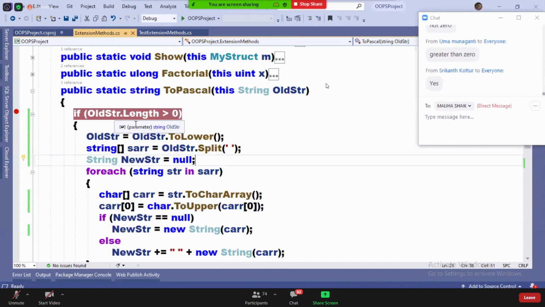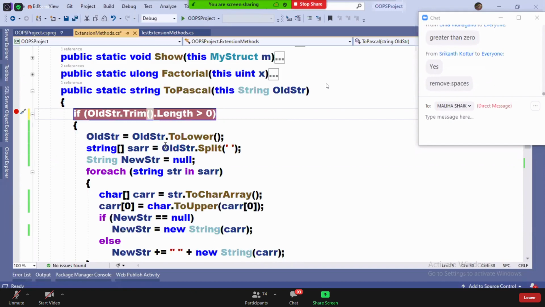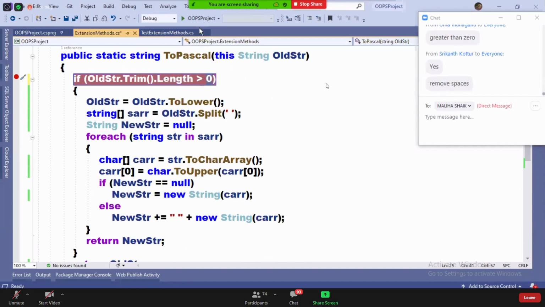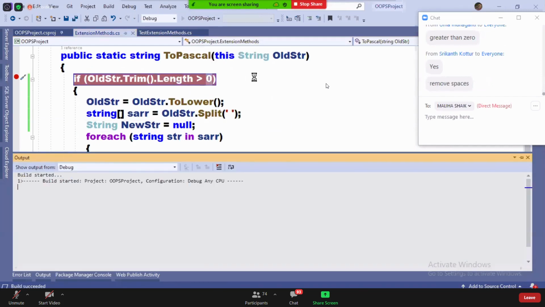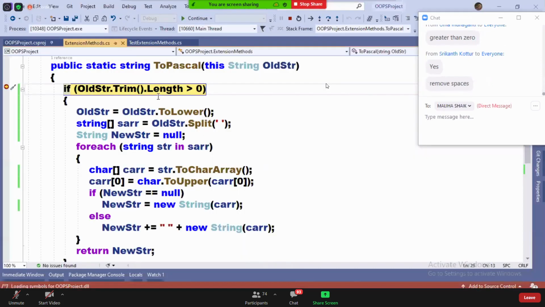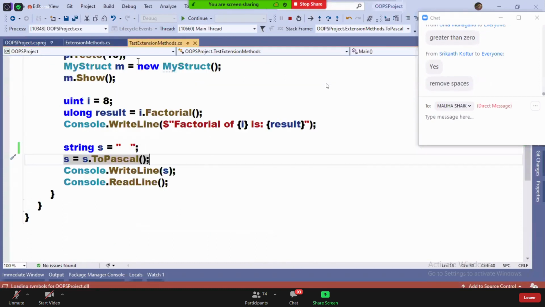To resolve that particular problem, I'm using dot trim. What will trim do? It will remove the spaces. After removing the spaces, it will check the length. And if it is greater than 0, then only it executes the code. Watch now. See now. Greater than 0? No, it is not greater than 0.